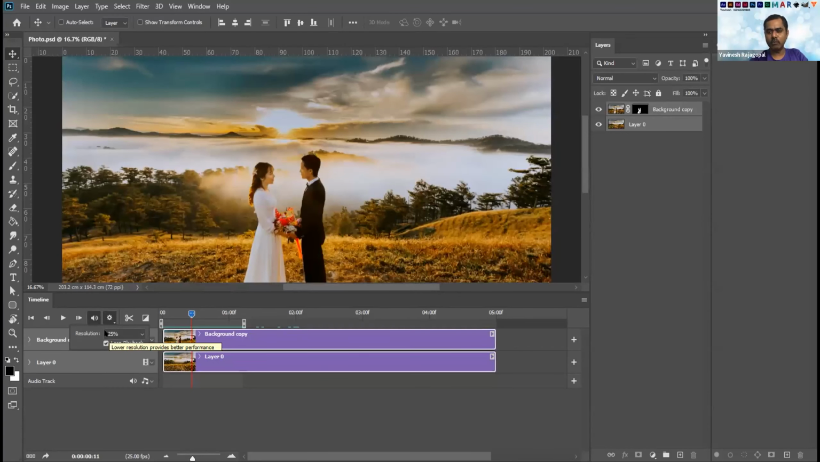Not the final output. This resolution will not affect your final output. Remember that. Okay? Clear? Okay, very good. Okay, next. Let's say for now I put 100 first. Later, if the computer lags, then I can lower down to 25.